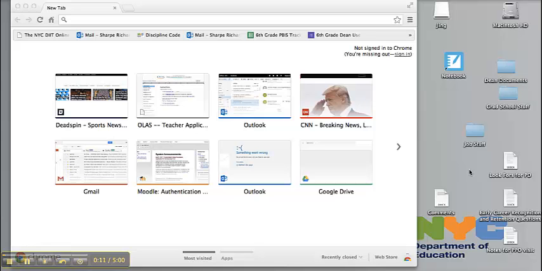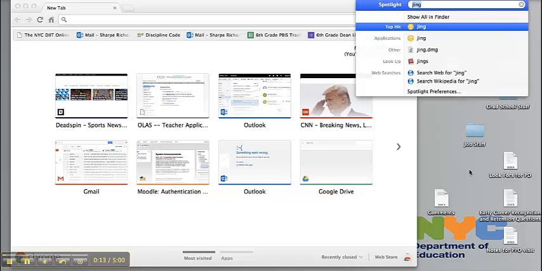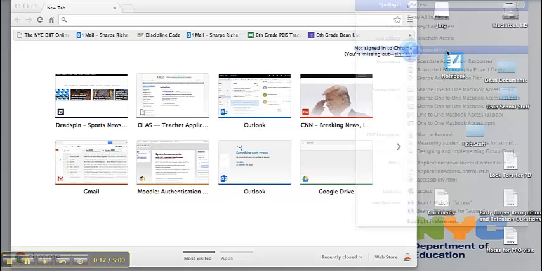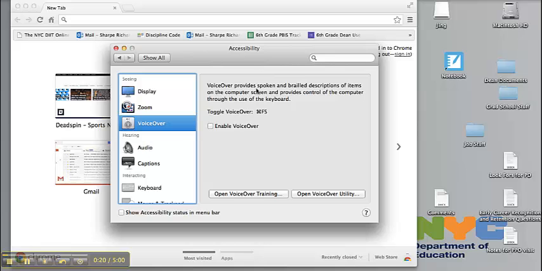So in order to access this, we are going to need to go to Accessibility, the Accessibility menu. Upon opening it, we go to VoiceOver as the tab, and then we're just going to click Enable VoiceOver.